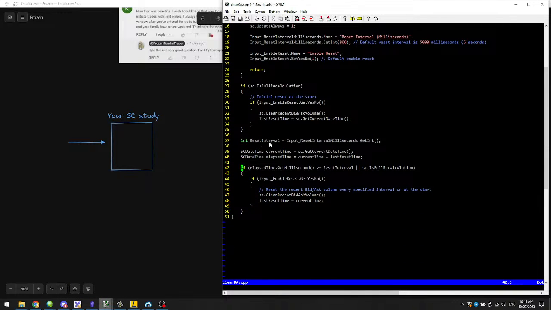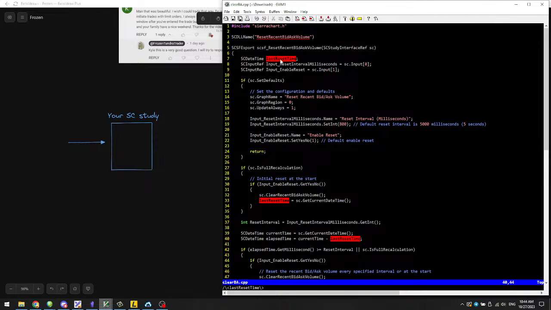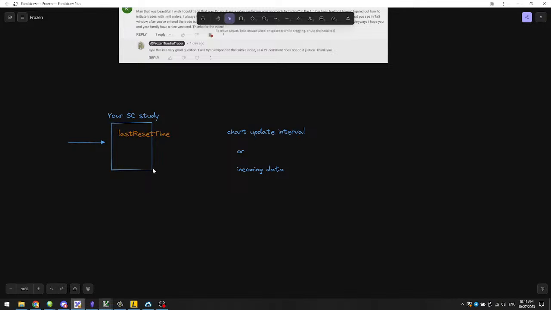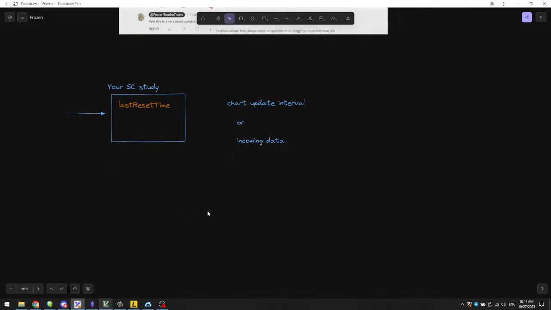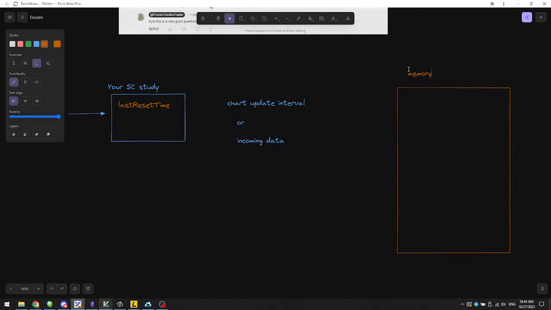Where were we? Reset interval. You have a variable called last reset time, which you're declaring up here at the top. So I'm going to put last reset time here, and make it a different color so it's a little easier to see. What's happening right now is that this variable at the top of your study, on the first run, is going into memory.